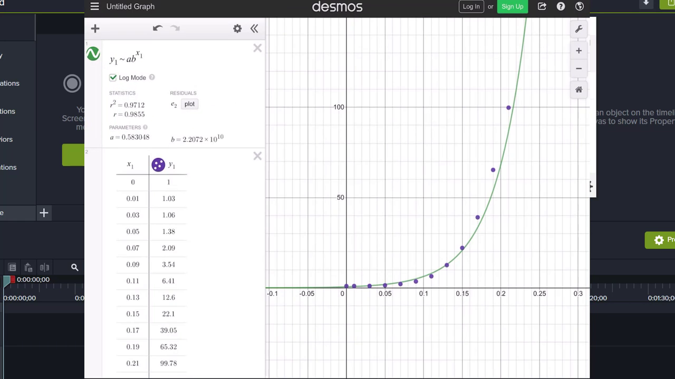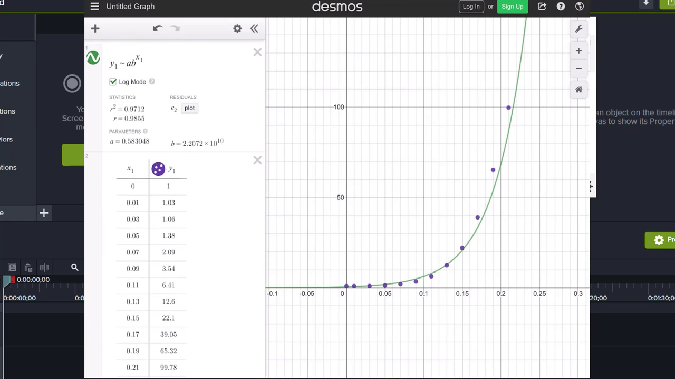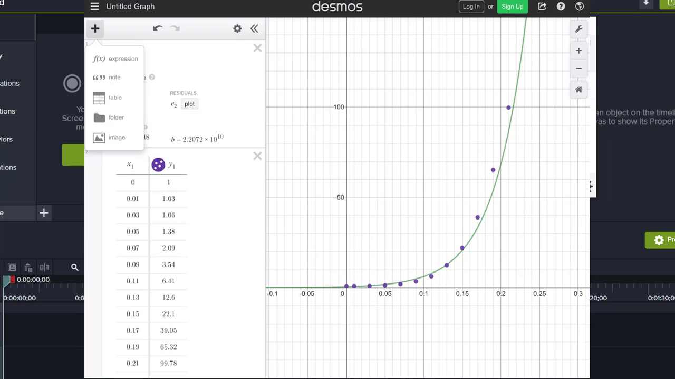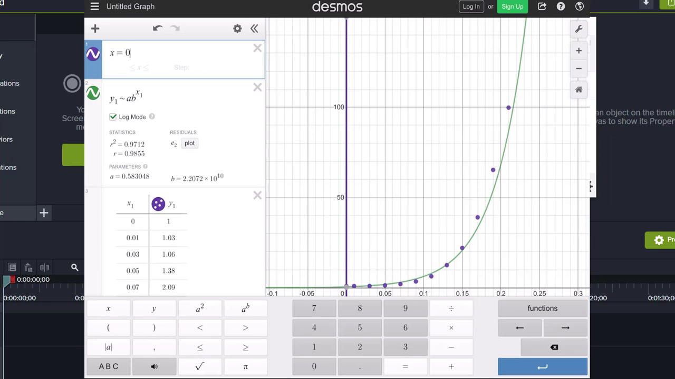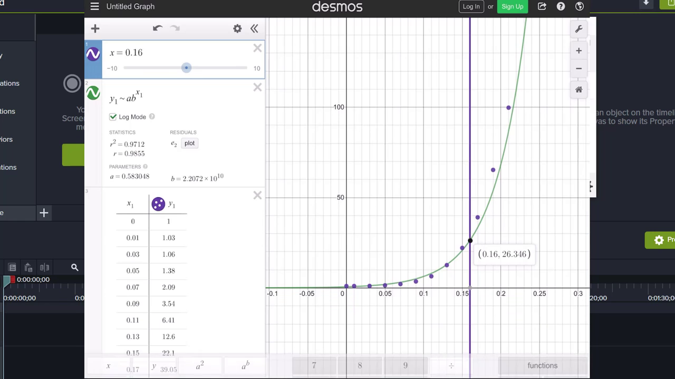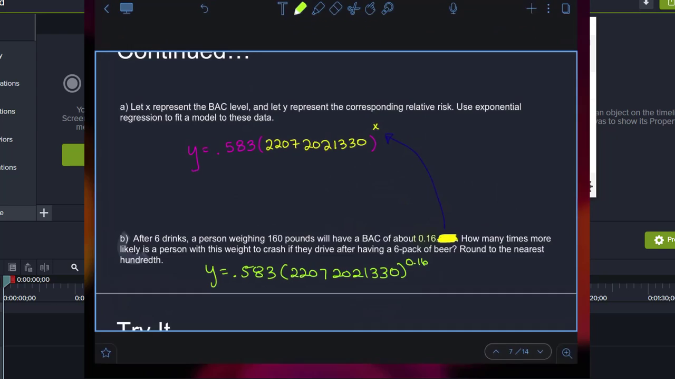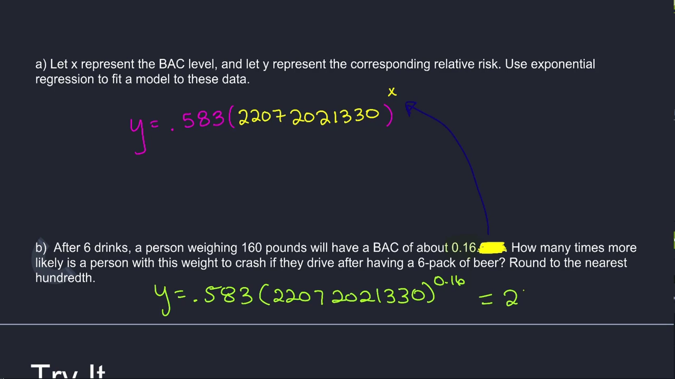But if you were using Desmos, what you could do is add another expression, type in x equals 0.16 and check it out. You can see the intersection right here. The answer will be 26.346. And it said rounded to the nearest hundredth, so that's 26.35.